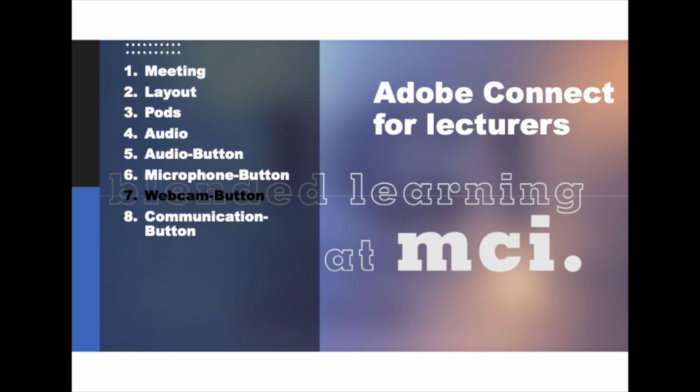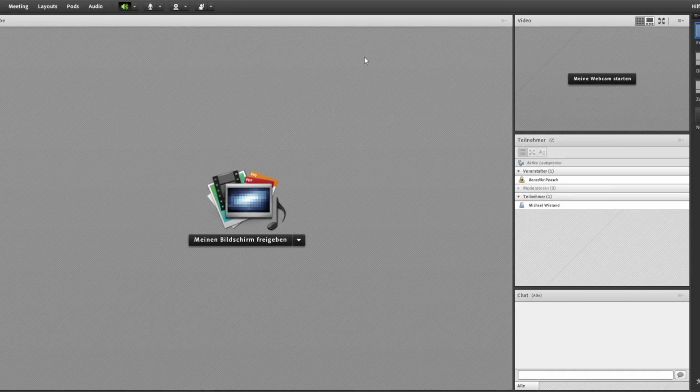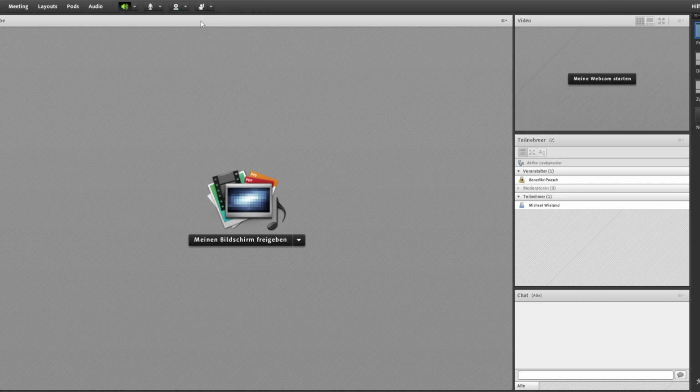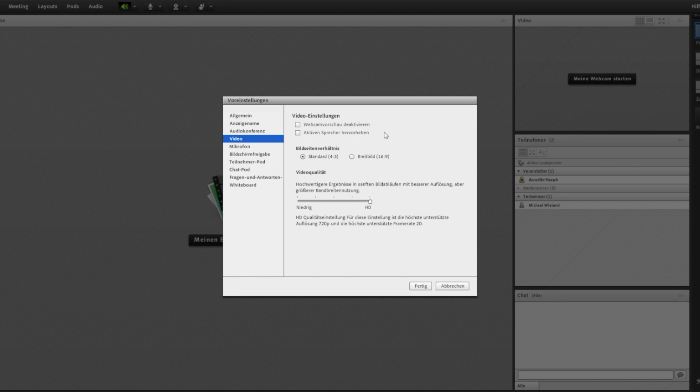The webcam button. The webcam button allows to share your webcam. To activate it, either click on Start My Webcam in the video window or directly on the webcam button. The drop-down menu allows to start the webcam or select a different device. It is also possible to activate the webcams of all participants. The last option from the drop-down menu redirects to the preferences.